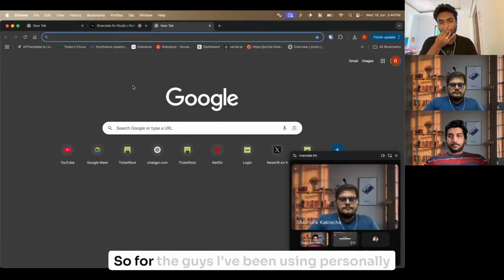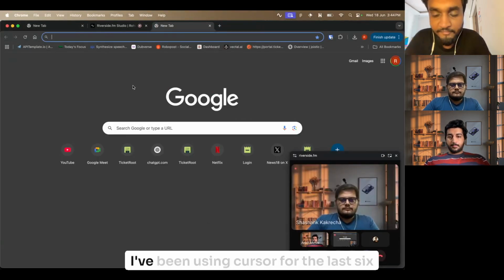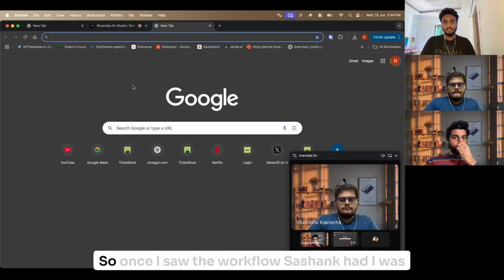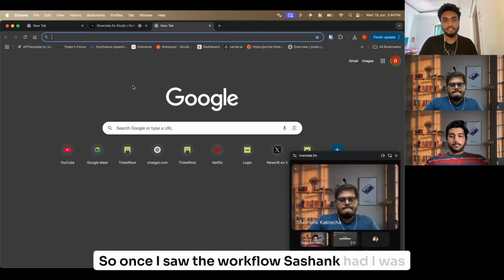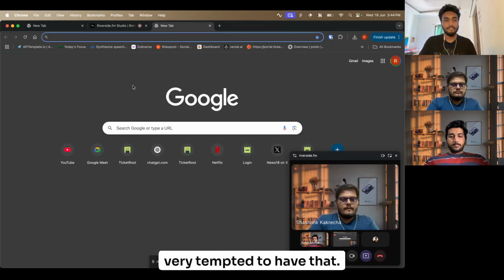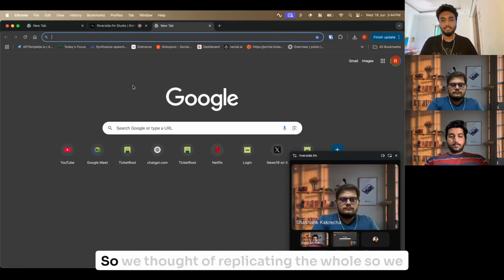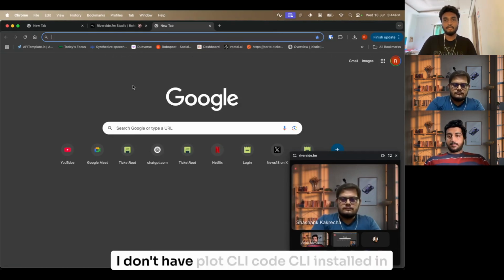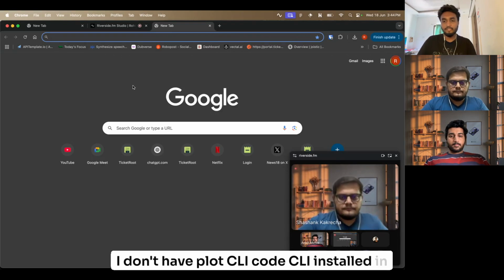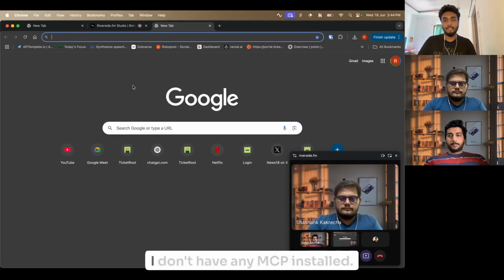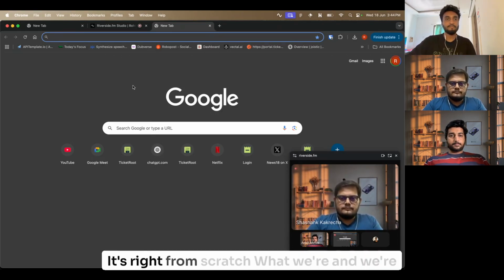So for the guys, I've been using Cursor for the last 6 months. Once I saw the workflow Shashank had, I was very tempted to have that on my computer as well. So we thought of replicating the whole flow, and we would be going step by step. I don't have Claude CLI installed in my terminal. I don't have any MCPs installed. It's right from scratch, and we're doing it step by step.